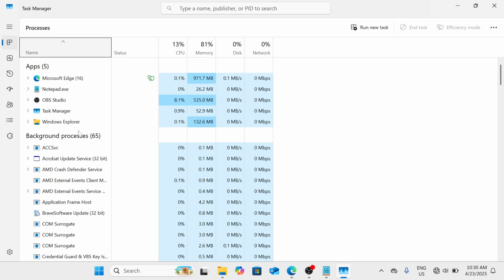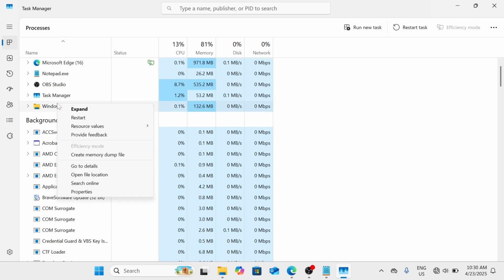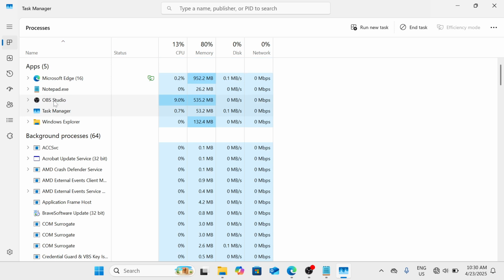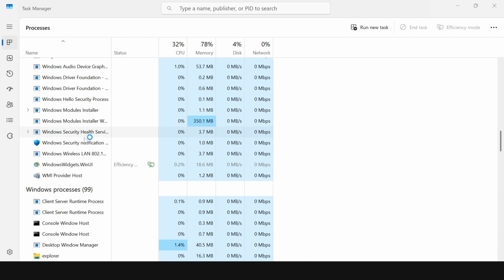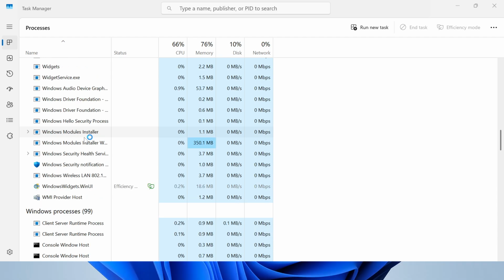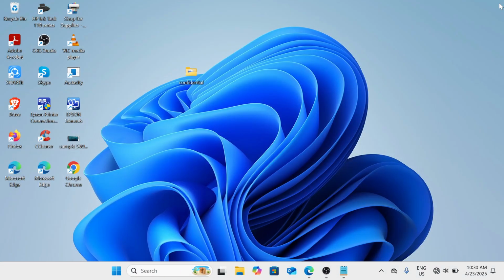So just scroll down, look for it, and here we have the Windows Explorer below the Apps section. All we need to do is make a right click on that and then click on this Restart button, and then it will be restarted. After doing that, just close this window, and then we will proceed with the Task Manager again.